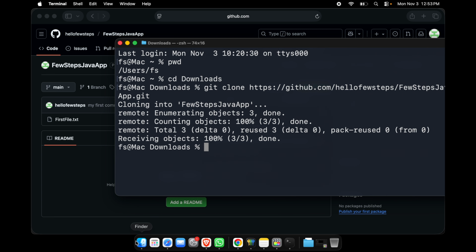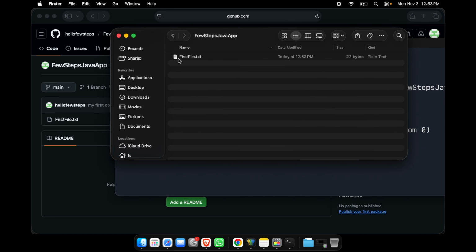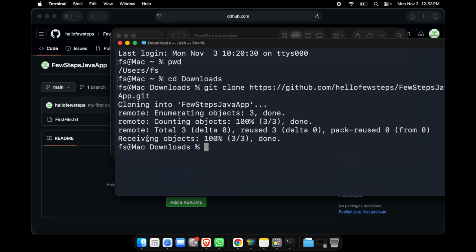Now access the downloads folder, and here we see the folder is created, and it was just created, see 12:53 p.m., exactly right now today. If we access the folder, we see there is a file, and if we check it, every content is there. And that's it. In this way we can easily clone any repository to our local directory.